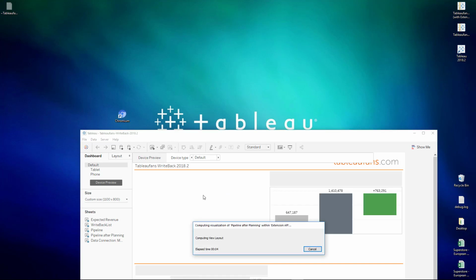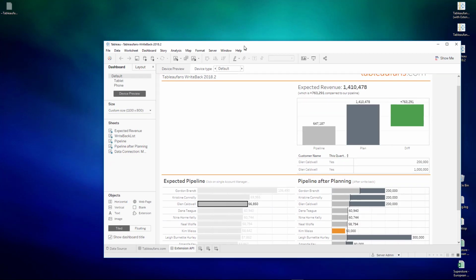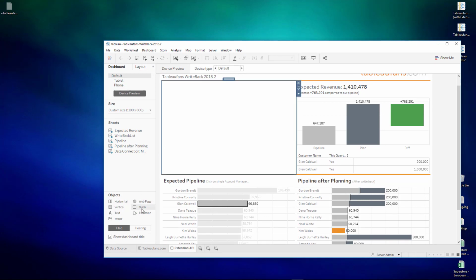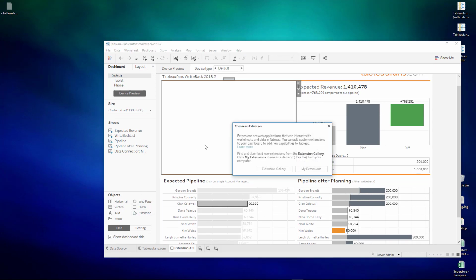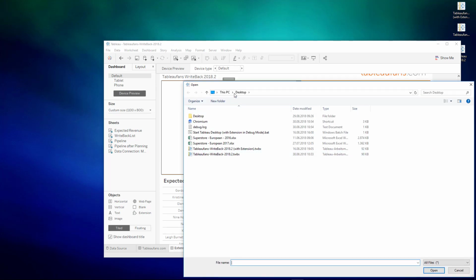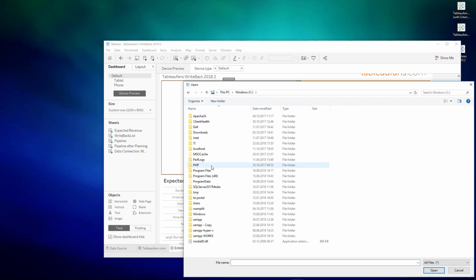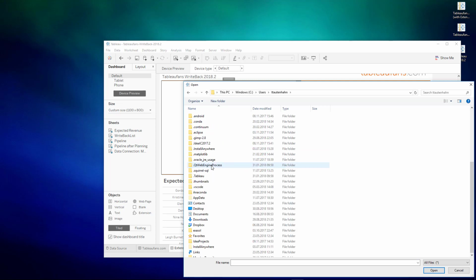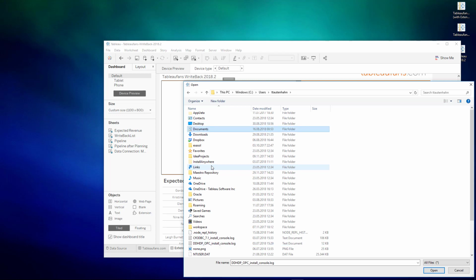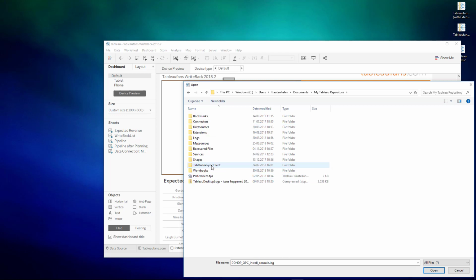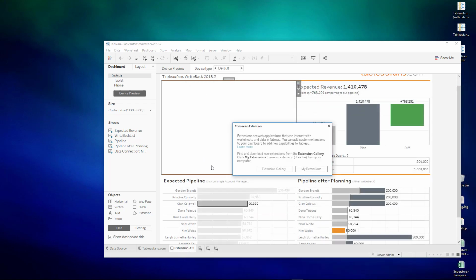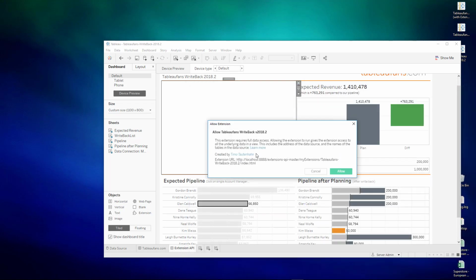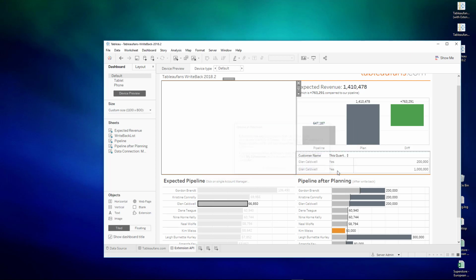So I'm now opening up that workbook. It does not contain an extension in that example, so let's add that one. We're going to My Extensions, and we're going to choose a different folder. So it's C, then Users, then Tautenhahn, Documents, and then My Tableau Repository and Extensions. That's the default path for it, and that's a write-back extension from tablofence.com.